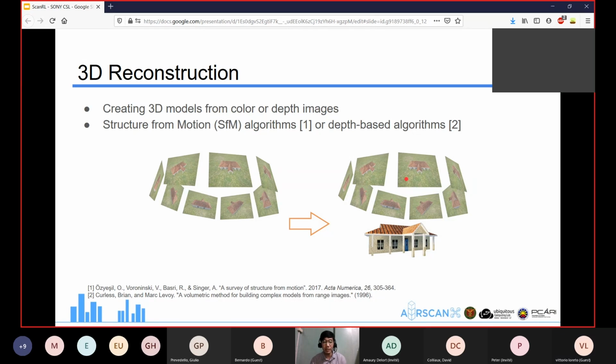The first type of these algorithms are those based on structure from motion. These are algorithms that create 3D models using only monocular images. Another class of these algorithms are those that use depth information. Those are the depth-based algorithms, which were really prompted by the availability of commercial depth sensors and even LiDAR data.